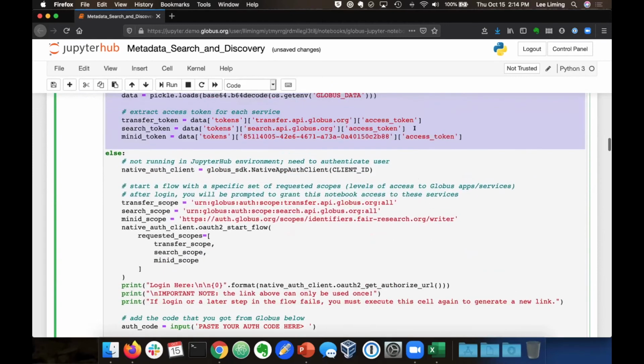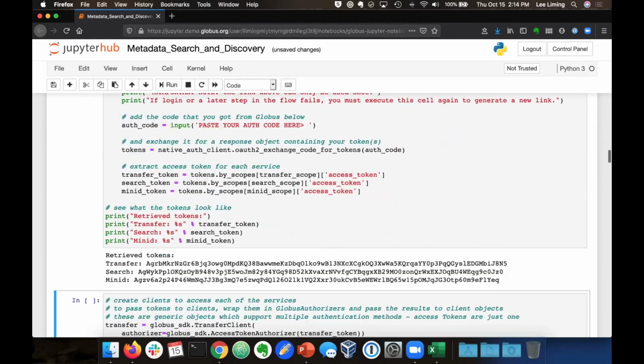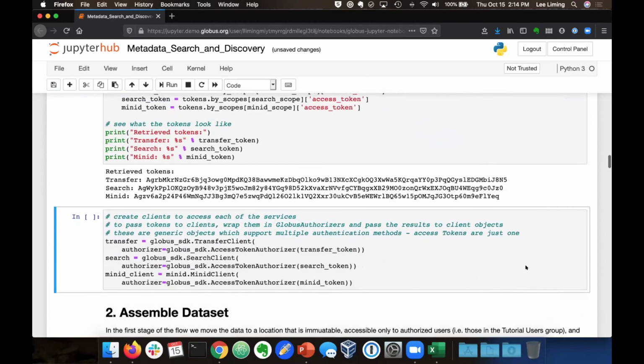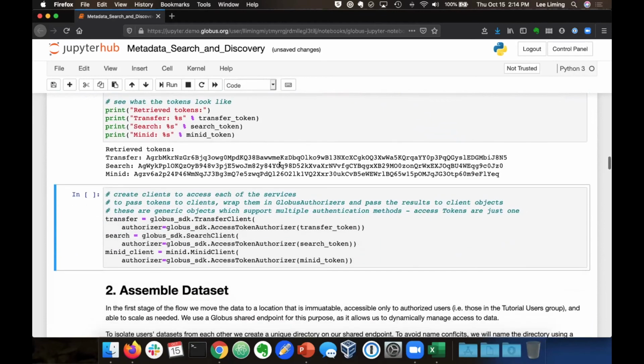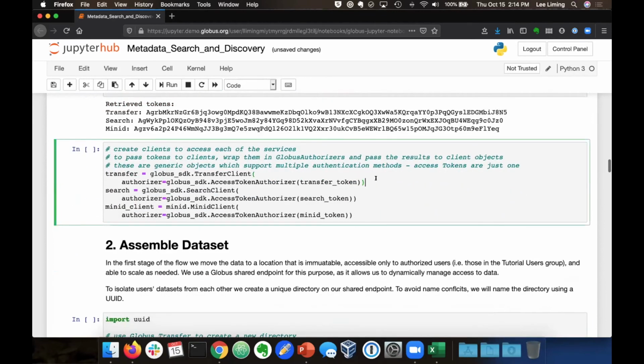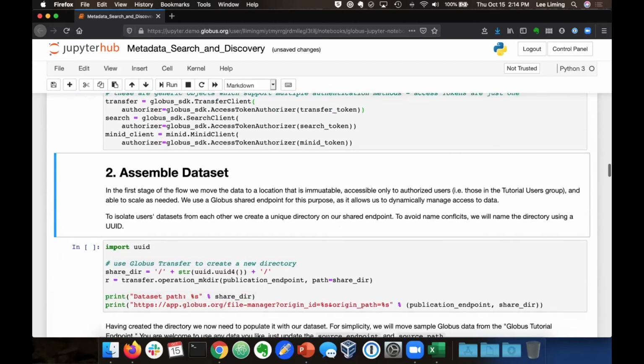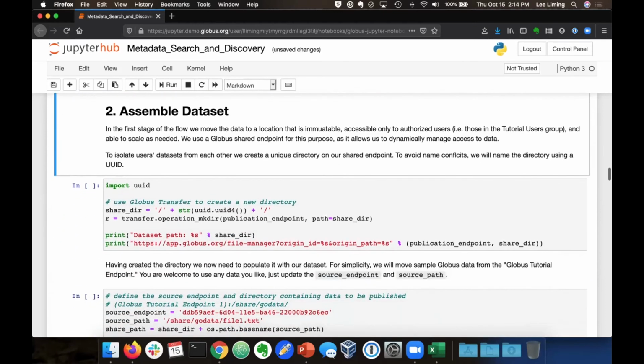Let me just go ahead and run the code to make sure that works. So here's my transfer token, my search token, and my minid token. I'm going to use 3 different APIs for this demonstration, all of them with tokens that are generated by Globus. Okay, the first thing that I need to do is assemble my new data set.